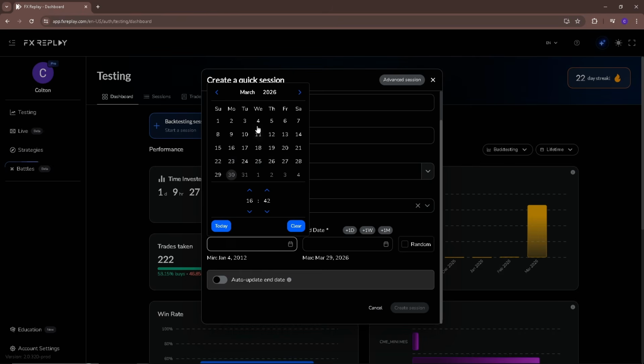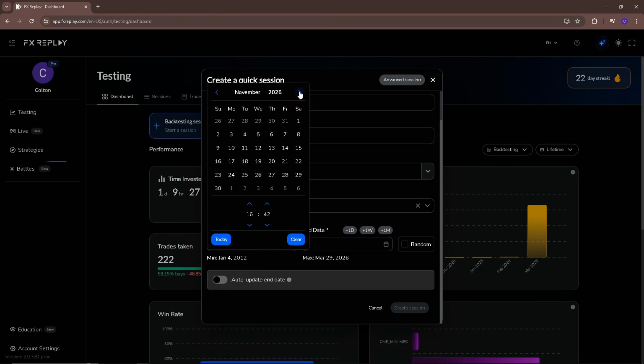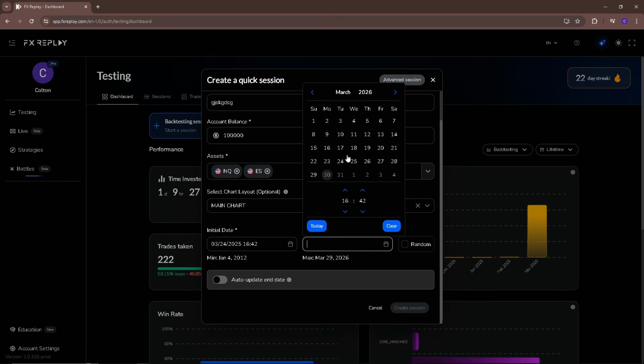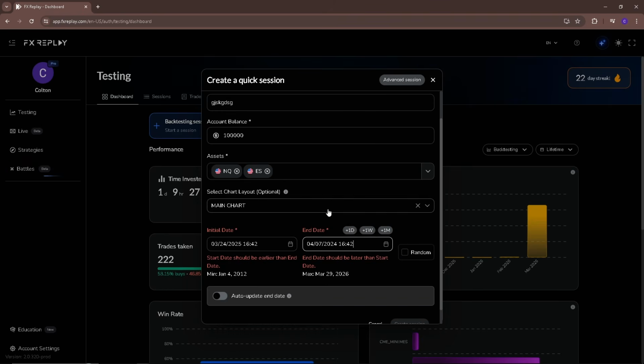I'm going to start a new session and pick some random month. February, what do I want to do? January, February, March, April. What are we in right now? March 24th. Two weeks of data.